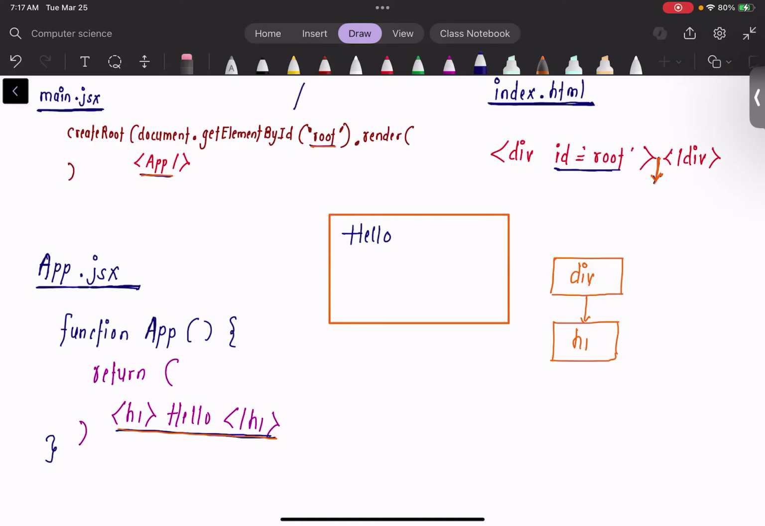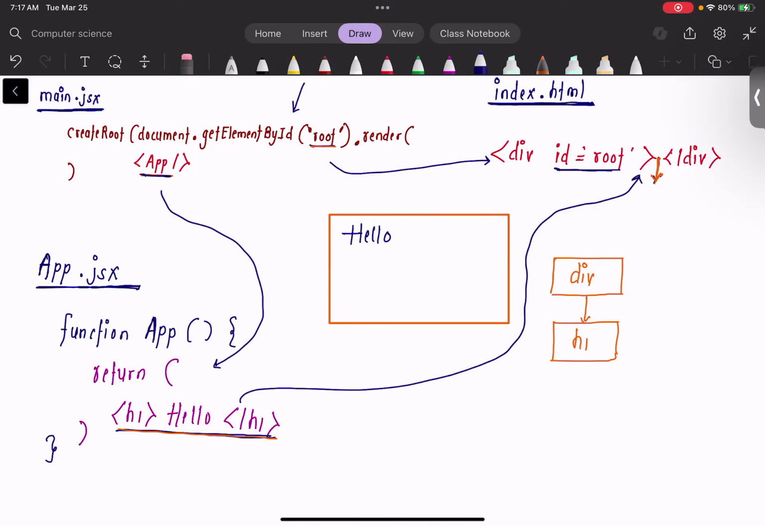First control will come here, then it will target this. You are telling render app, control will go to the app, and this will be returned inside the div tag. This is the flow. Okay. So in this main.jsx, index, app, already is there in your code, guys. Are you understanding this? Yes.